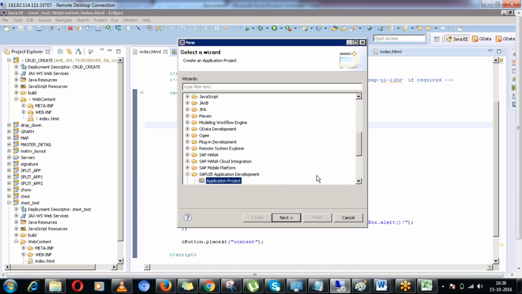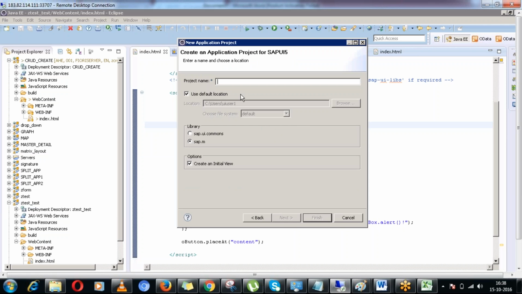By this way you will have to create a project like jet test batch 1. Here you can see this is the project name, and this is the folder in which the project will reside. Then, what are the different libraries we can use? The main libraries are sap.ui.commons or sap.m. sap.m is the library exclusively for mobile applications.